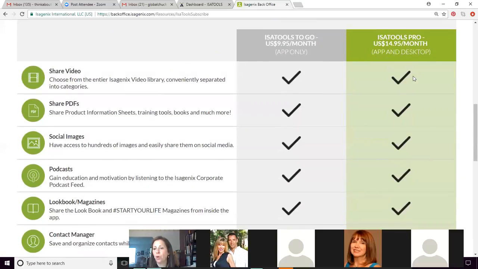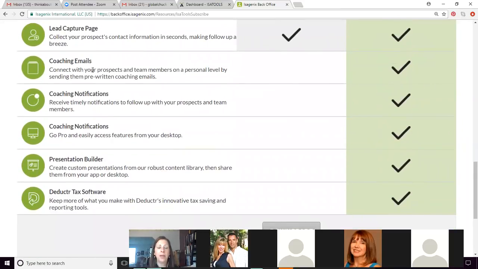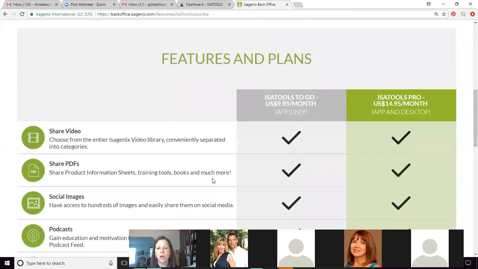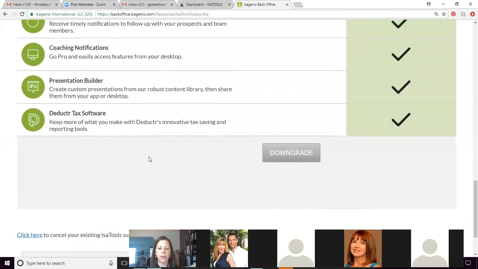The IsaToolsPro, which is the $14.95 a month, which is available on your phone app and your desktop, has a few extra features that just the phone app alone does not. And that mainly is the coaching emails. You can actually build presentations, and it comes with a deductor tax software, which is kind of like a QuickBook to keep track of your business expenses. So once you do decide that you want to purchase it, there will be a place there to purchase. If you're on only the phone app and you want to upgrade to the desktop, this is also where you can go to upgrade. That would say upgrade.